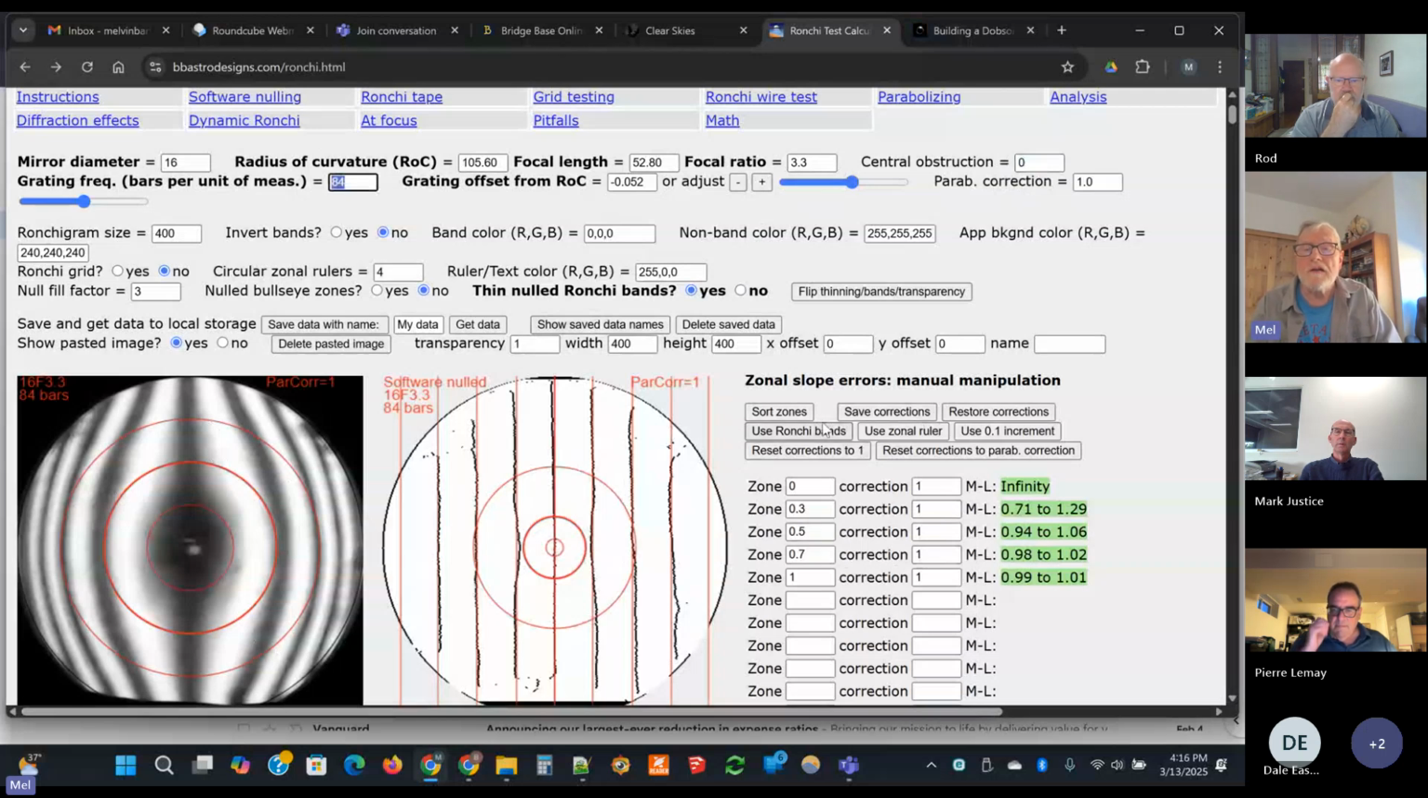And first thing we're going to do, no, let's use a zonal ruler. So you can decide how many zones you want and where. You can use 0.1 increments, which fills them all out like that. That's a lot. You can use the Ronchi bands themselves, which is usually what I do. In this case, maybe we'll just do this. This would be fine. So these correspond to where the Ronchi bands are. So we know that something just around 60%.